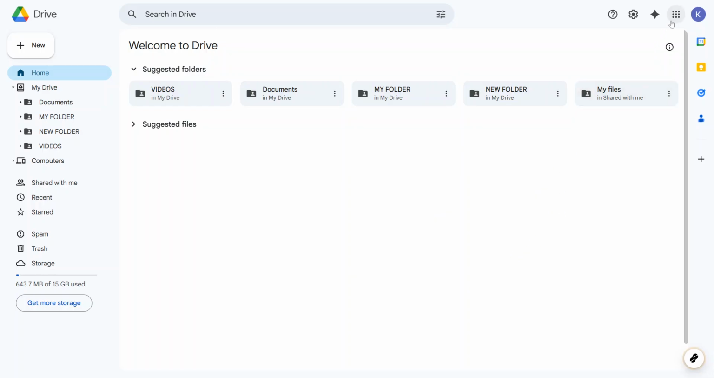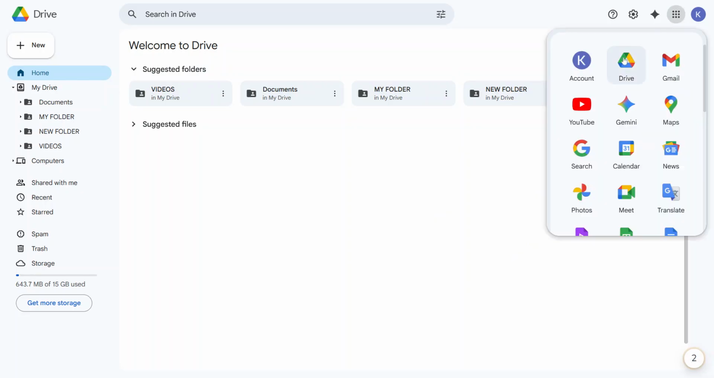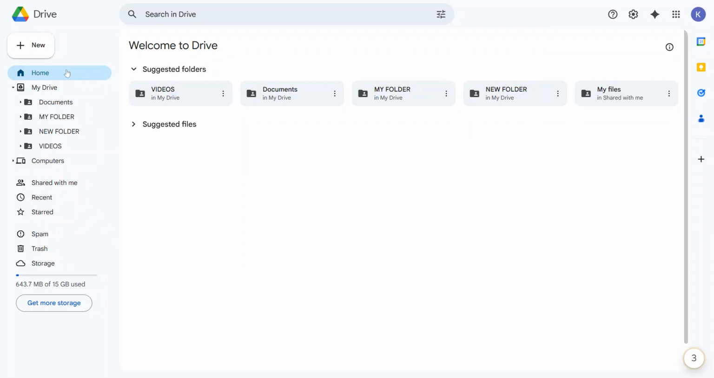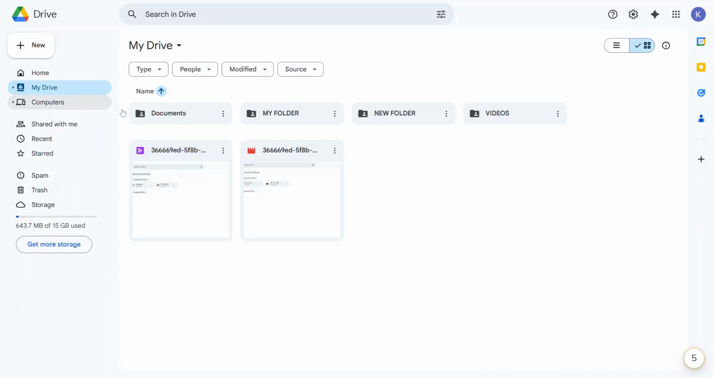Start by opening Google Drive in your browser. When Drive loads, you'll see the home view, which shows recent and suggested items. From here, move into My Drive so you're looking at your main folders and files. This is where your Excel spreadsheets or other documents live.